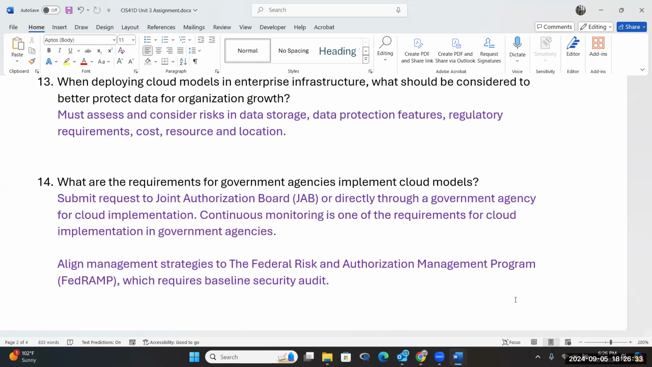Then when you manage the cloud, if it's a federal agency, they have to go through the Federal Risk and Authorization Management Program, which is called FedRAMP. You have to audit the security baseline, and an annual audit is required. Some compliance requirements would require more than one audit a year. So what is an audit? To go in and look at existing problems, and then we have to fix the problems.